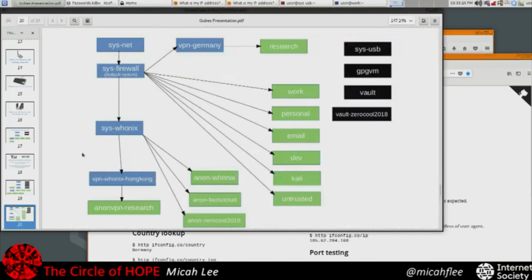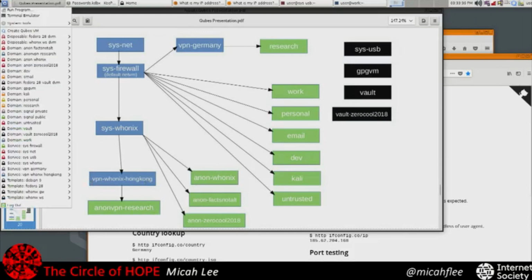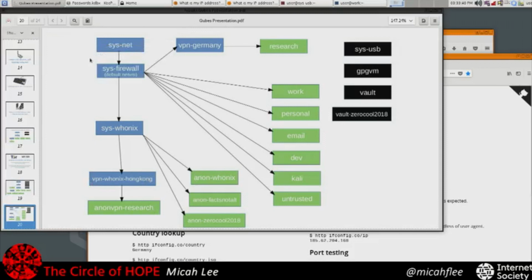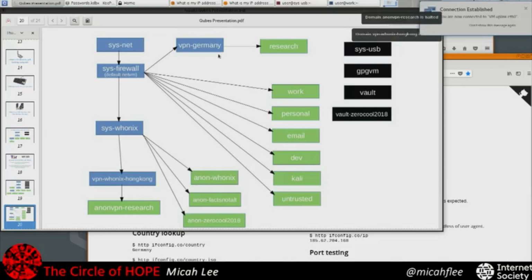But I also have sysfirewall going to syswhonix, going to VPN Whonix Hong Kong, going to a non-VPN research. So let's go ahead and open a non-VPN research. What you would probably normally do on your computer is make VPN Germany or whatever VPN your default net VM, and make all of these VMs get their internet from the VPN. This way you can ensure that you don't send any plain text traffic except for when you explicitly want to.